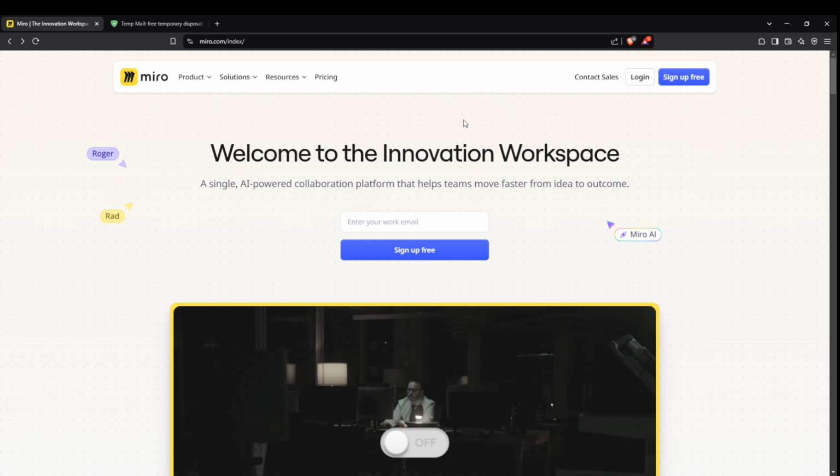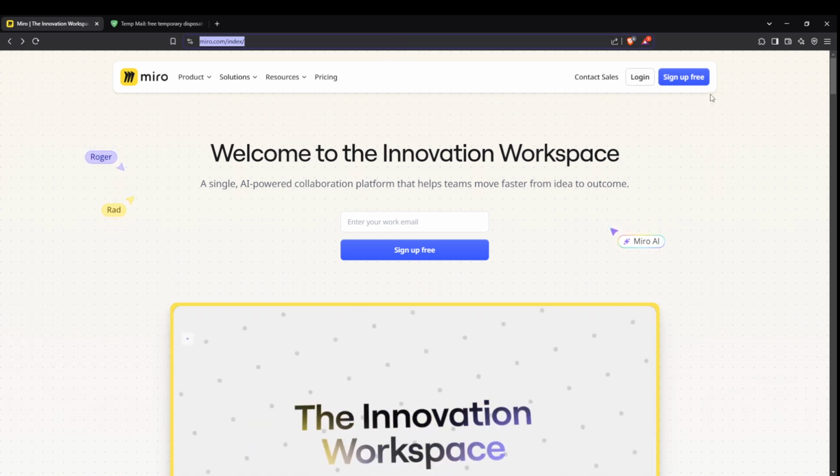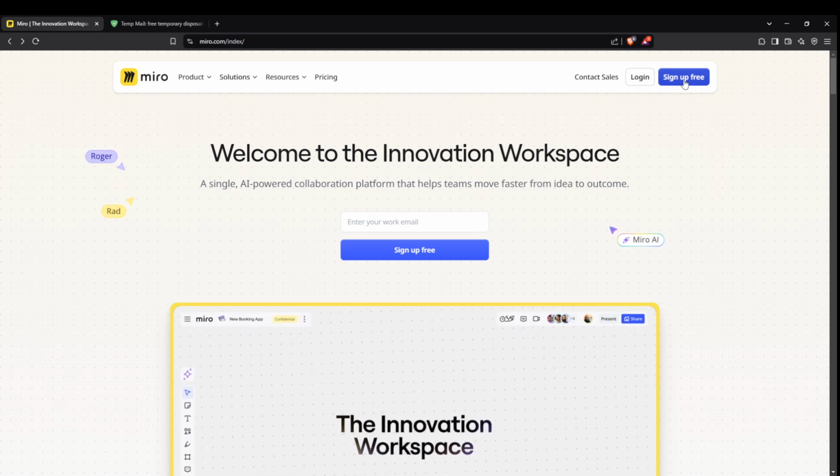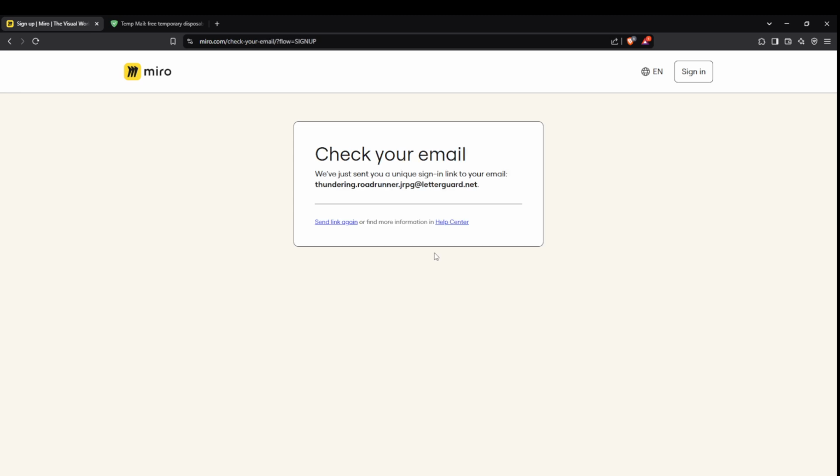First, open your preferred web browser and head over to Miro.com. This is the starting point for creating your Miro account. Once you're on the Miro homepage, look for the Sign Up Free button, which is typically located in a prominent position on the screen. Clicking this will redirect you to the sign up page.